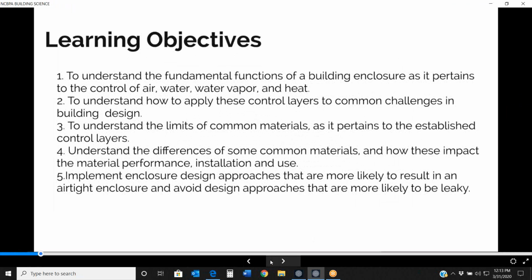Yeah, not a problem. So with our learning objectives, we're going to understand the fundamental functions of building enclosure as it pertains to the control of air, water vapor, and thermal or heat. We want to understand how to apply these control layers, specifically to common challenges in building design. We're going to understand the limits of common materials, what materials we can use where, as an example, and all as this pertains to the established control layers.